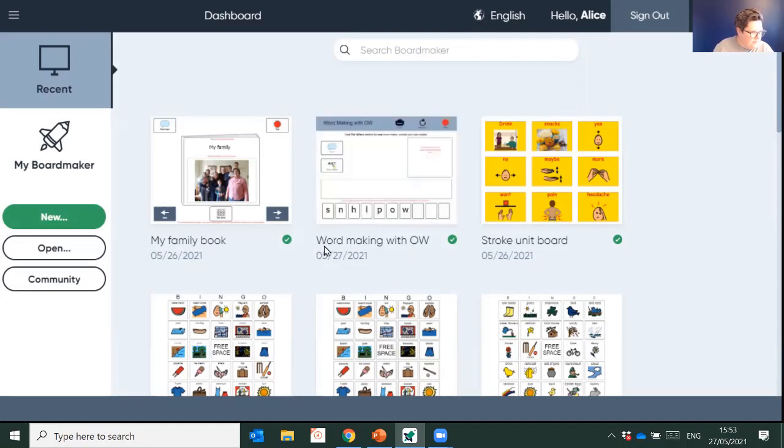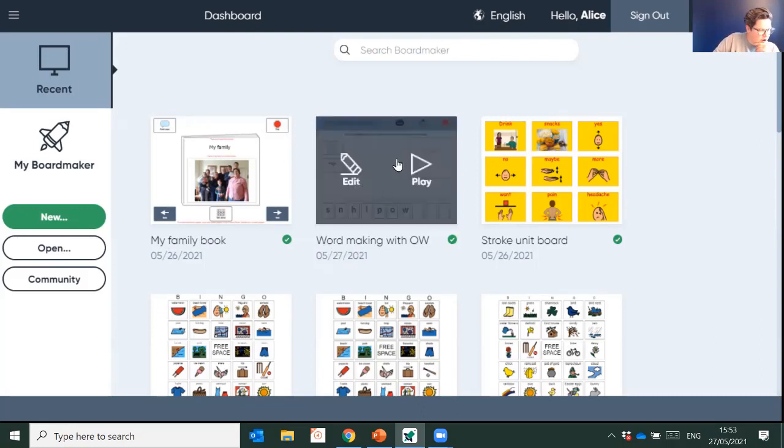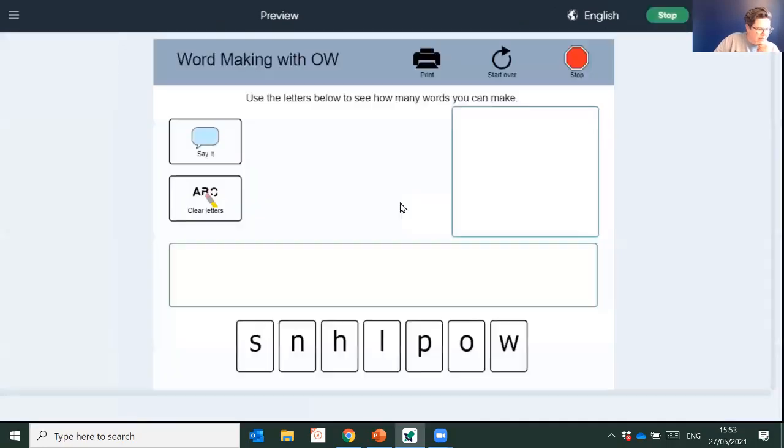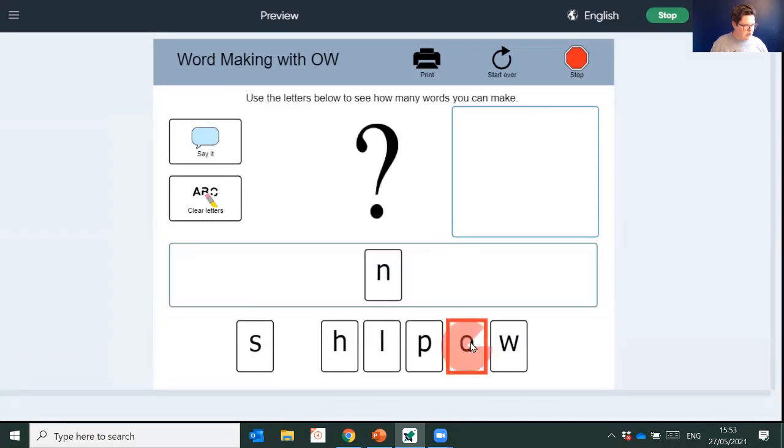This is a word making activity with the OW ending. I created this earlier, and I want to use this with my students straight away. I don't have to open that up in the editor to get it playing straight away. If I hover over, I can just click on play directly, and it's going to open that up. So here we've got an example of a spelling activity where I'm going to spell some words.